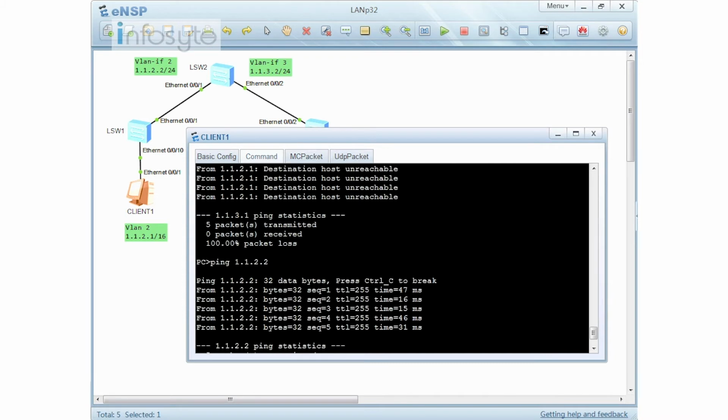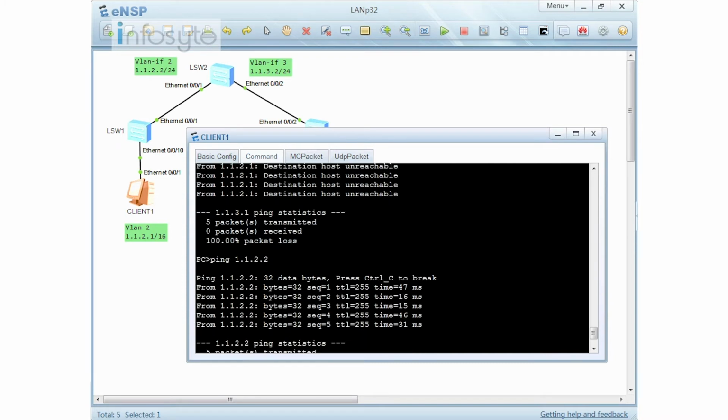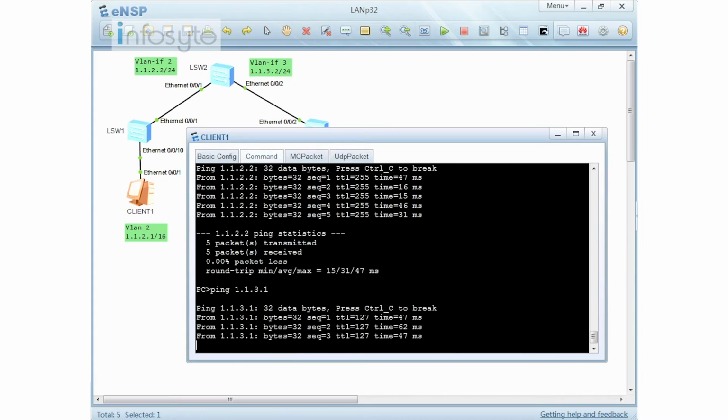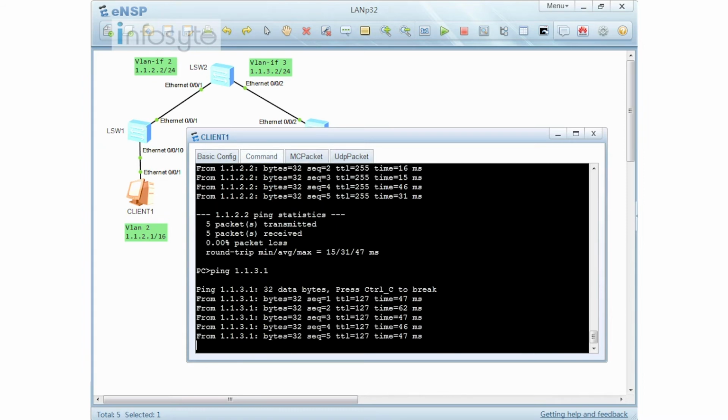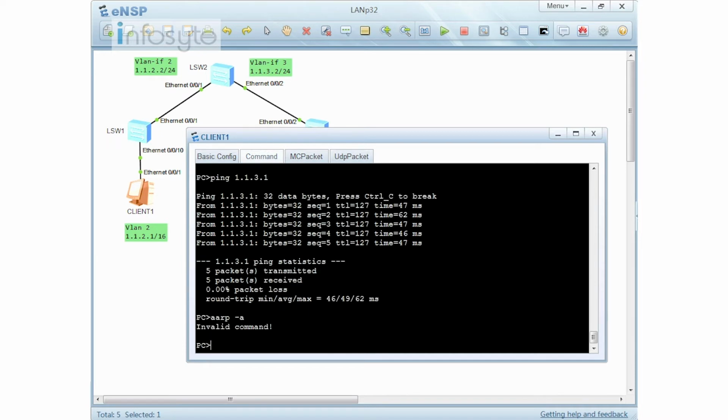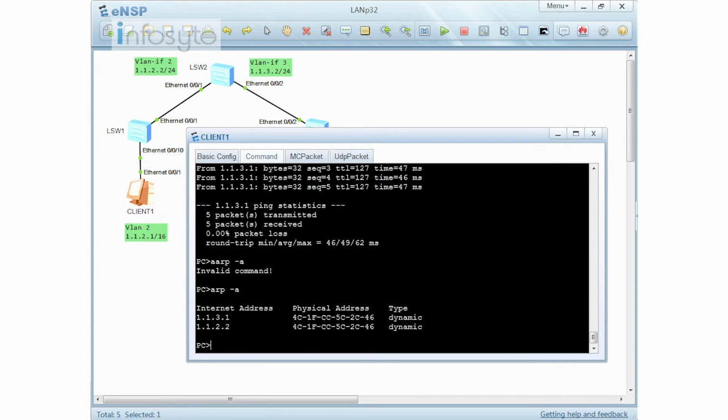So we can see that earlier it was unreachable. Alright, you can see that now it's reachable, all because I have enabled Proxy ARP. When I look into the ARP, as you can see from here, 1.1.2.2 has this MAC address, and 1.1.3.1, which is my destination on VLAN 3, has the same MAC address.